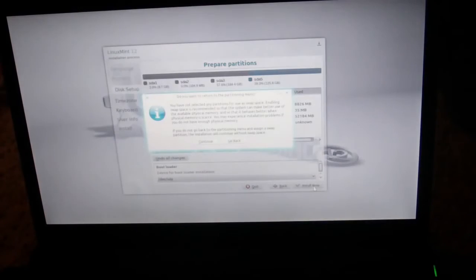Alright, if you know for sure you want to do this, and if you know everything's set up, press install now. It's going to give you one last warning. Let's do it.